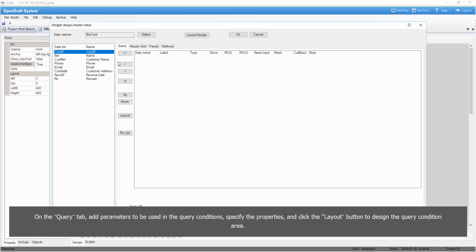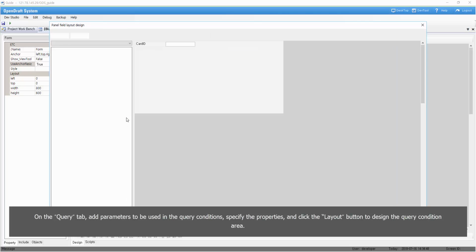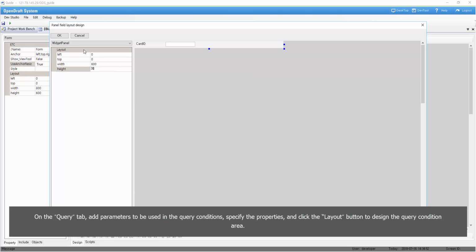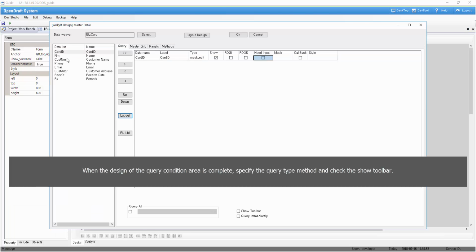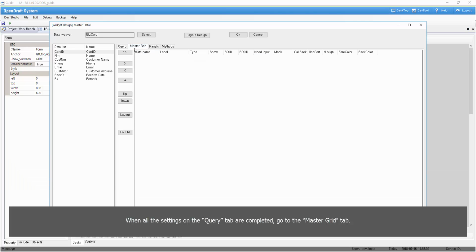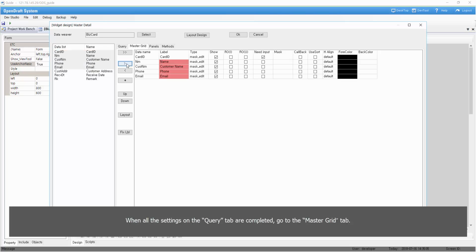On the Query tab, add parameters to be used in the query conditions, specify the properties, and click the Layout button to design the query condition area. When the design of the query condition area is complete, specify the query type method and check the Show toolbar. When all the settings on the Query tab are completed, go to the Master Grid tab.